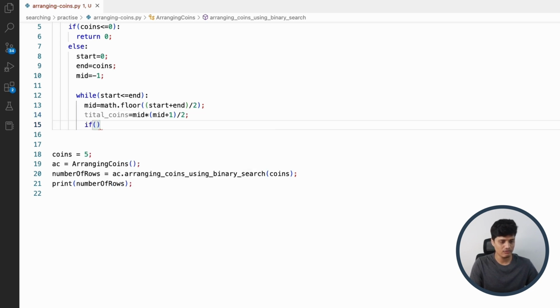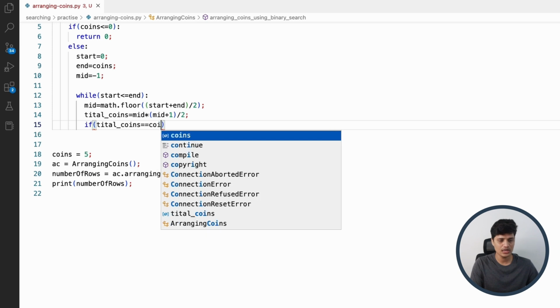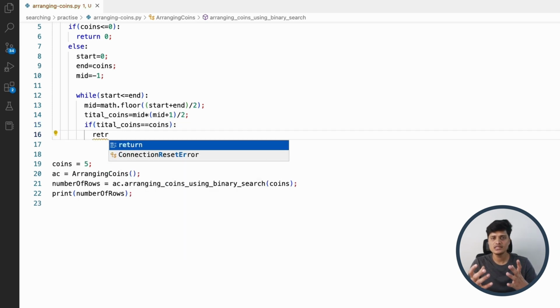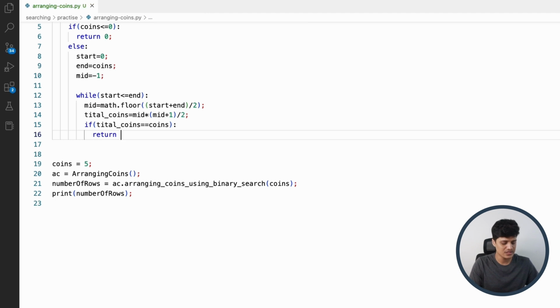Now immediately, if the total coins that we've calculated is equal to the coins that we have got, in this case all the coins are completely consumed till that middle step, so we don't have any more coins to arrange in the next step. That's the reason why we will simply return middle itself.